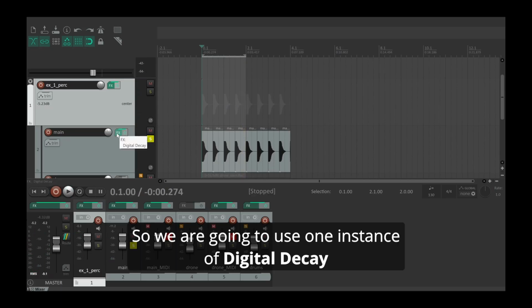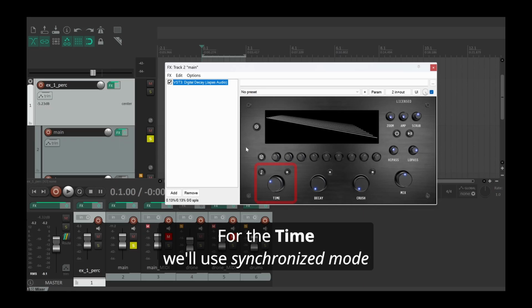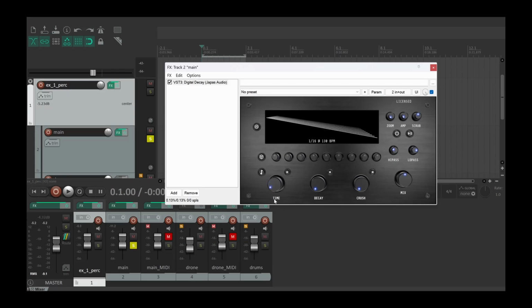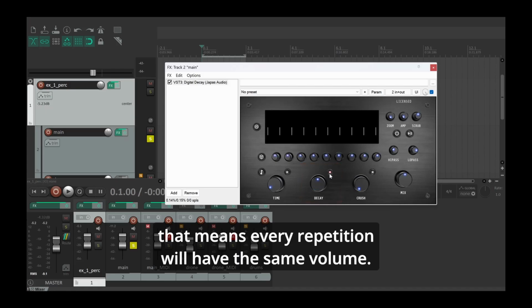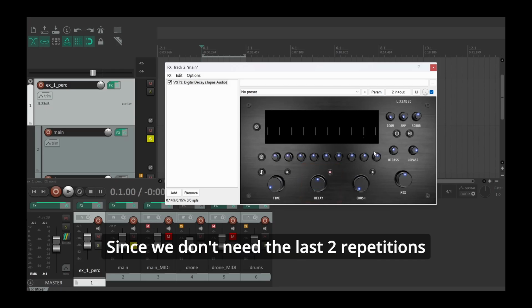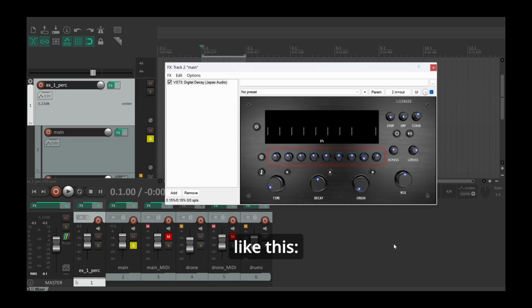So we're going to use one instance of Digital Decay and set it up like this. For the time, we'll use synchronized mode and set the main value to 16ths. For the decay, if we set it to 0, that means every repetition will have the same volume. Since we don't need the last 2 repetitions, we're going to turn them off with the parameter knobs, like this. Let's hear how it sounds.